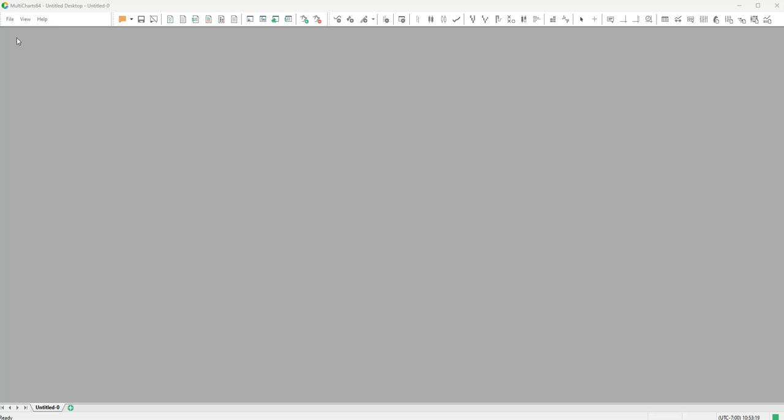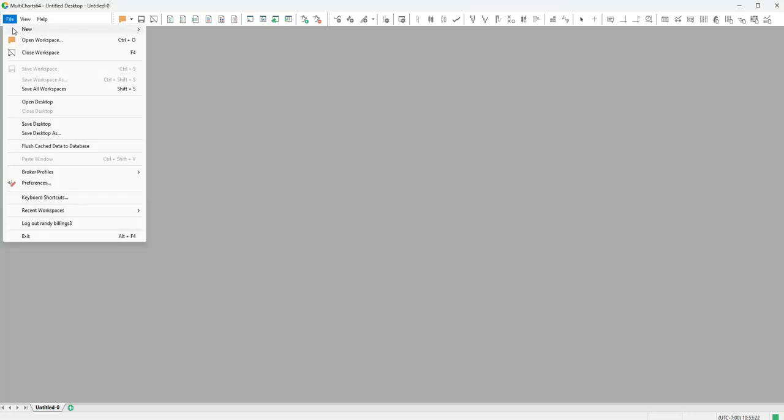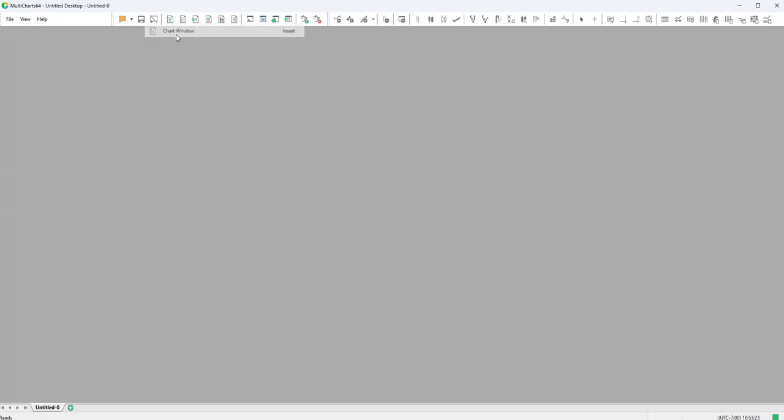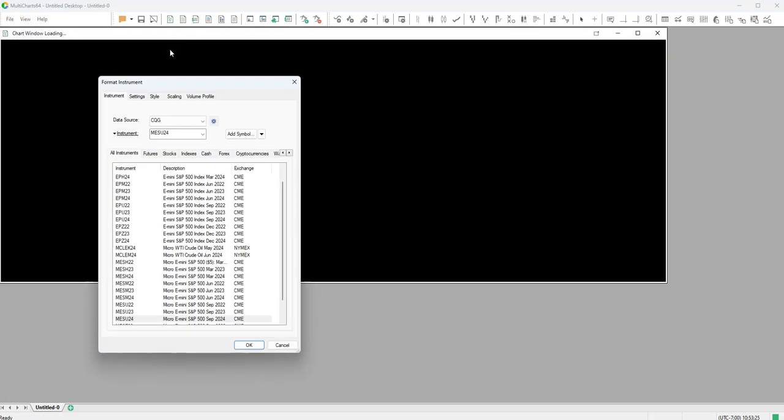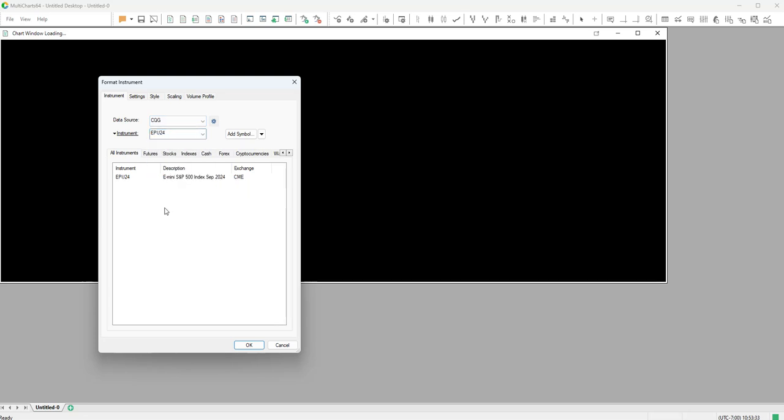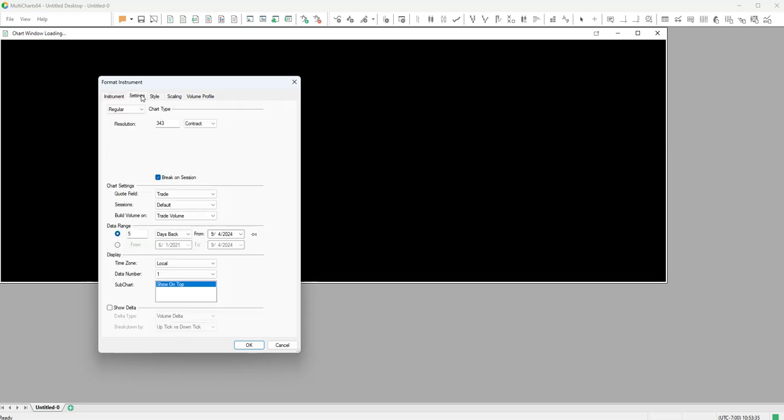So I'm going to start with a File, New Chart Window, and Instrument we're going to select as EPU 24. That's the current instrument. And then go to Settings. And the chart type is going to be regular, right? And the resolution, first of all, select Contract.